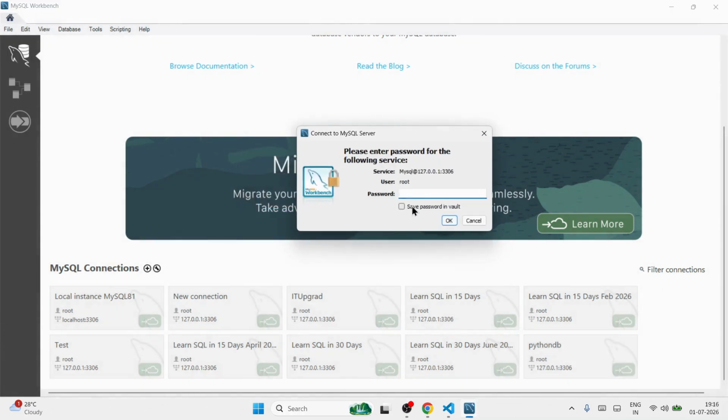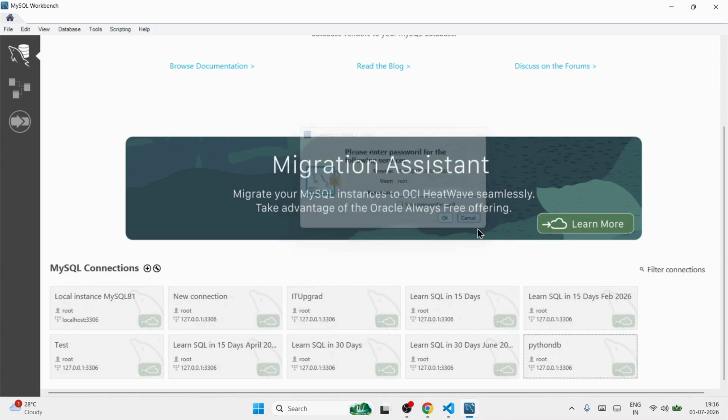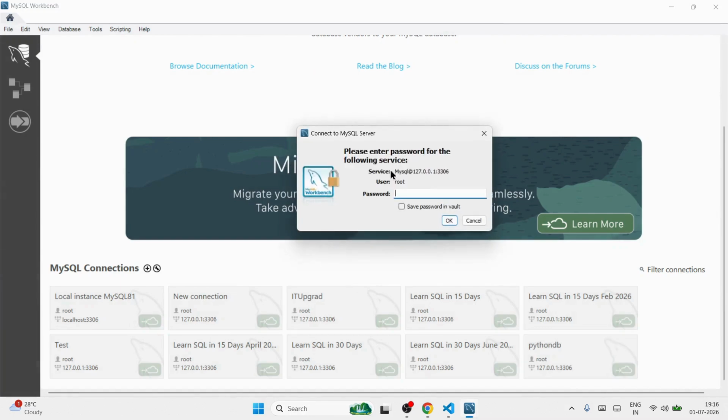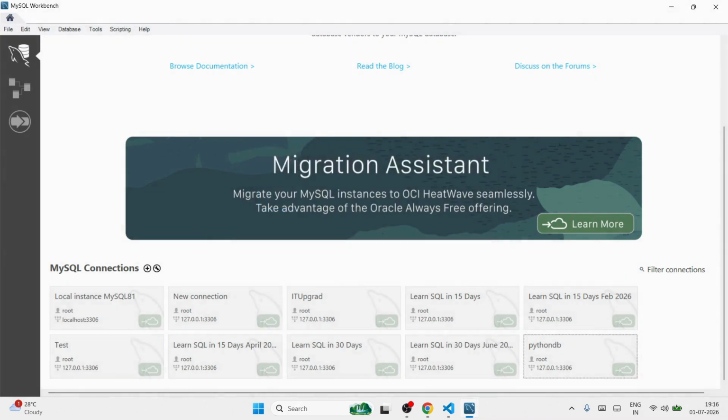We created this one. See, this should come. I think last time Morgan was having a problem. Whenever you are trying to connect with MySQL through this platform, you have created some connection, right? Any connection you have created and kept, when you click on it, it should ask for the authentication. Otherwise, something is wrong.